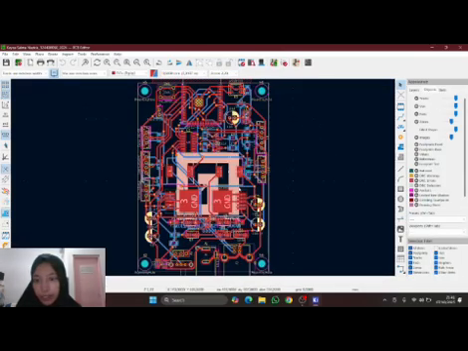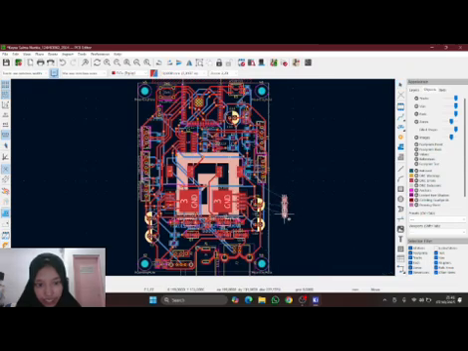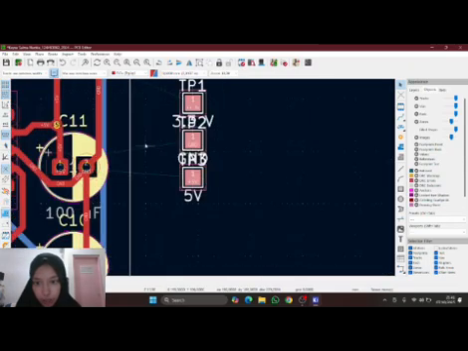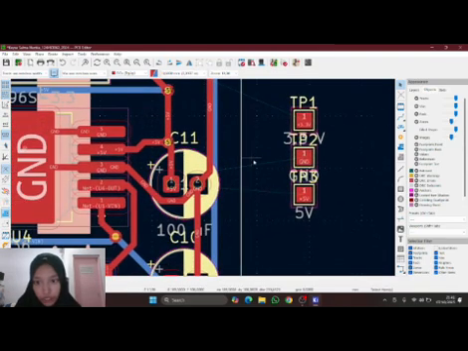As you can see, I already built my PCB. Now we just need to update the PCB from the schematic because we had updated 3 new things. After you update it, you close it, and yeah, here it is. This is the test point. As you can see, the 5 volt, the ground, and the 3.3 test point.